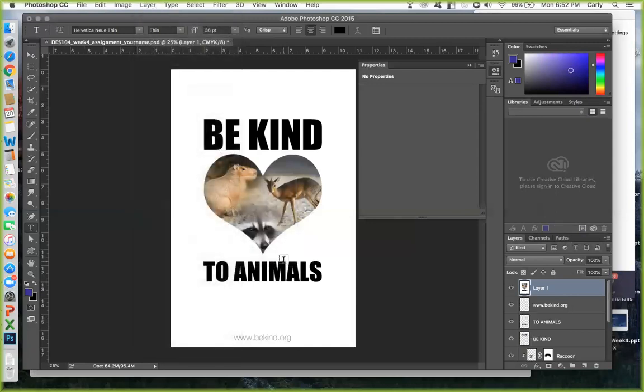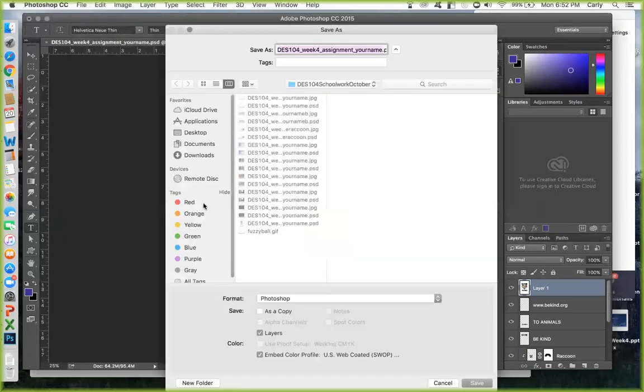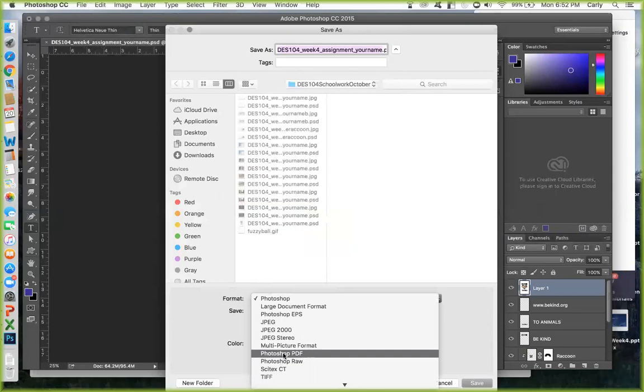So to save the PDF for submission, it's one of the required file types for your submission this week. You're going to go to File, Save As, and in this format drop-down menu here, you're going to select Photoshop PDF.